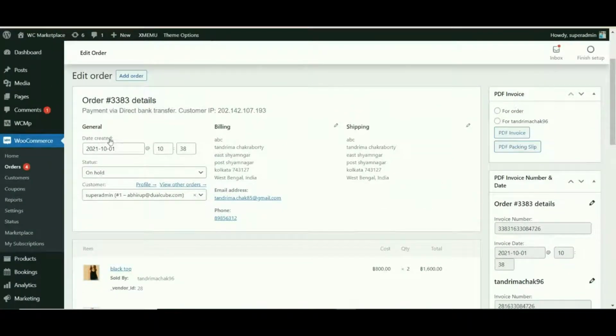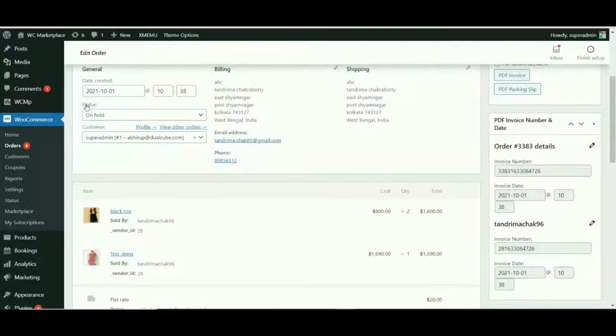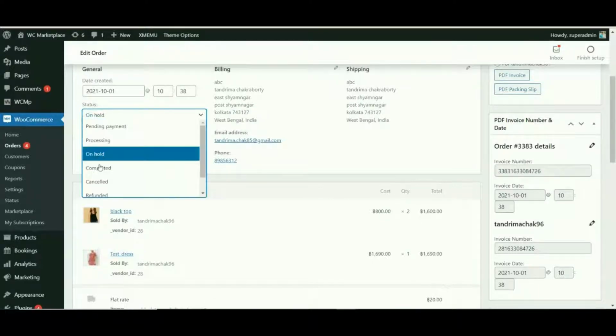Under the General tab, we can view the order date, time, and the customer email ID. Beside that, there are the billing and the shipping address details. From here, the order statuses can be changed by clicking on the drop-down menu, of which we shall learn in more detail while we discuss vendor order management.